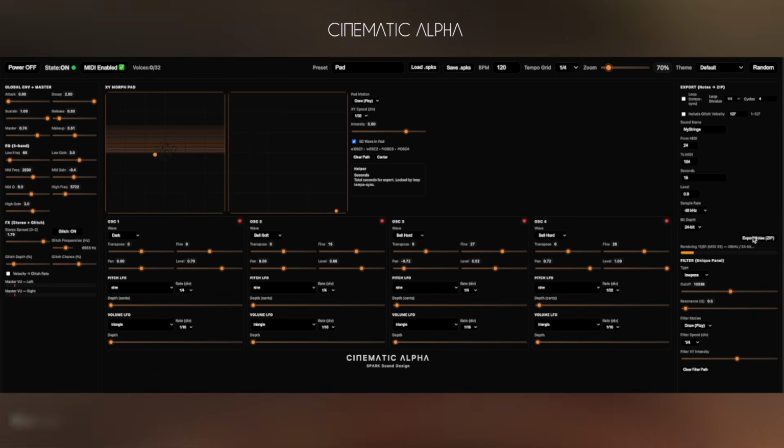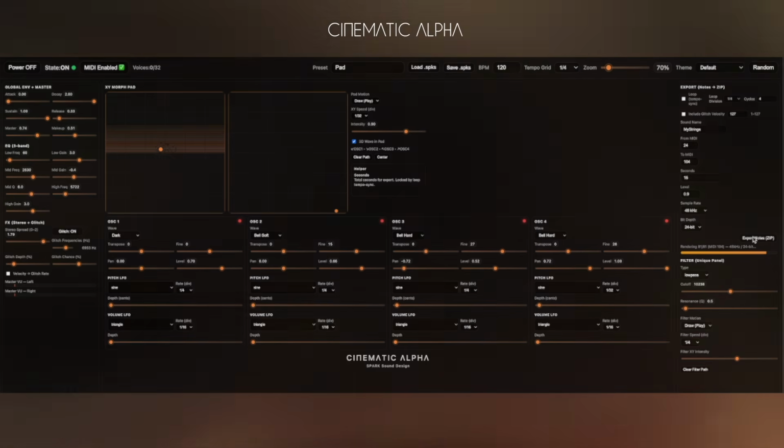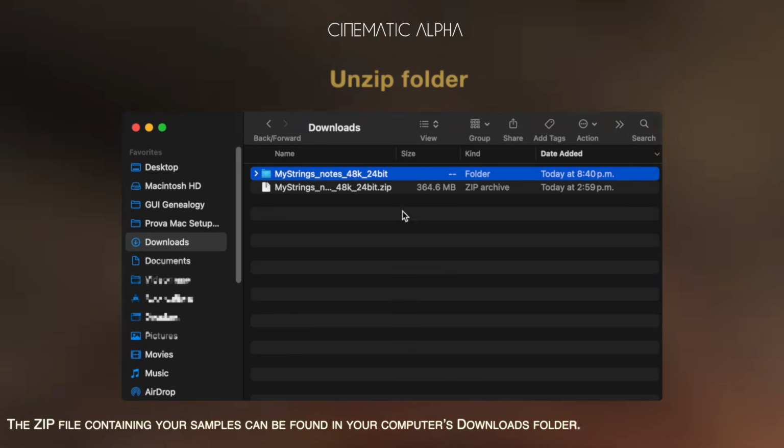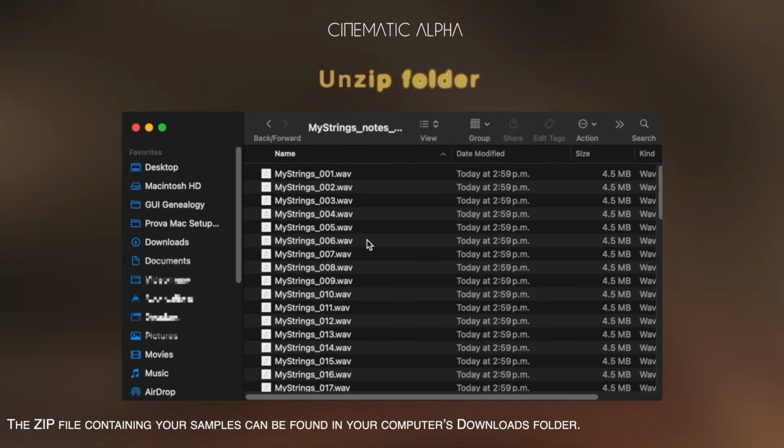Everything set? Click Export. Now, let it run. Wait until the export finishes completely. Don't switch tabs or trigger new notes. When the process is done, the download starts automatically. You'll find a zip file with all your samples in your computer's Downloads folder, neatly named and numbered according to your preset title.